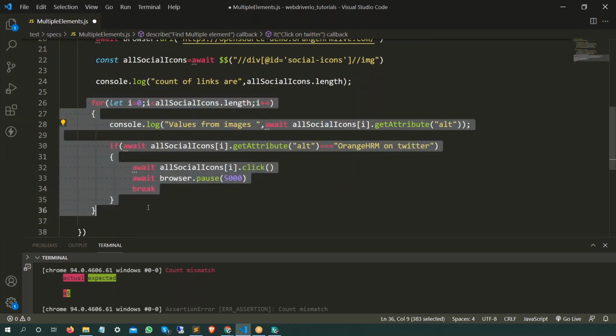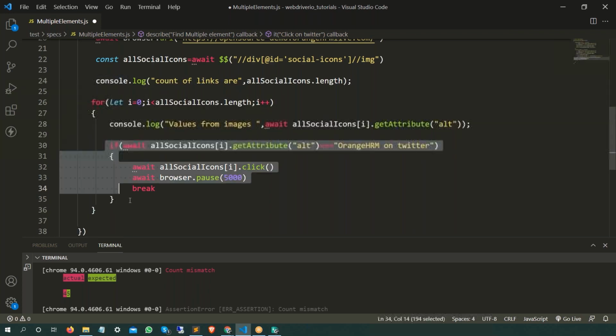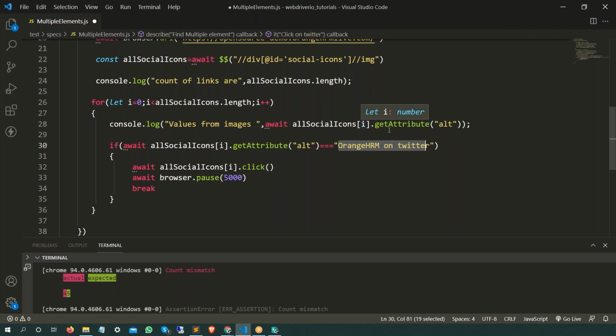It will start from 0. It will go till basically index 3. So 0, 1, 2, 3. Every time it is going to pass 0. So for the first element, it captures the attribute and we are printing it. Inside this if condition, we are checking if the value that we are capturing from the alt attribute is equal to orange HRM on Twitter. No. Continue to the second element. I will be 1. It will take the second element. If it is equal to Twitter, if no, again it will continue to the third one.